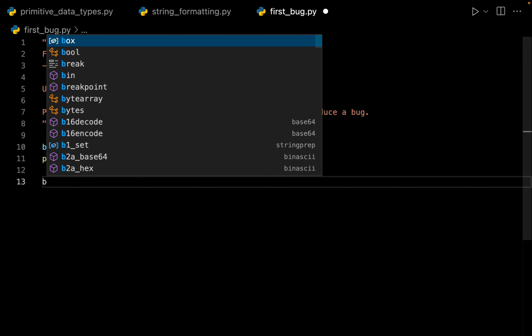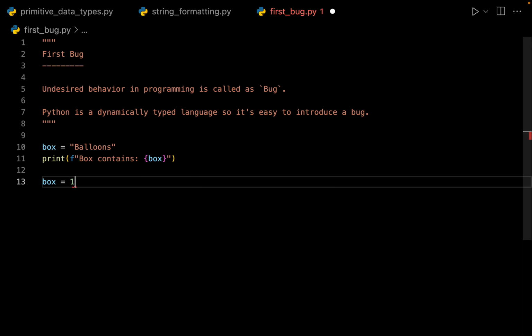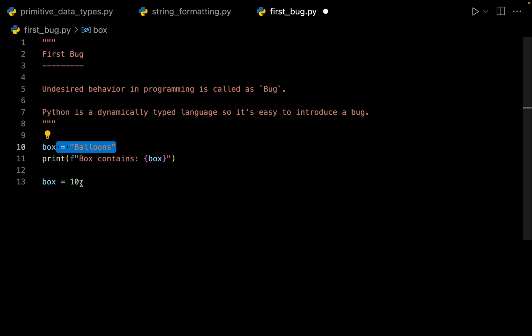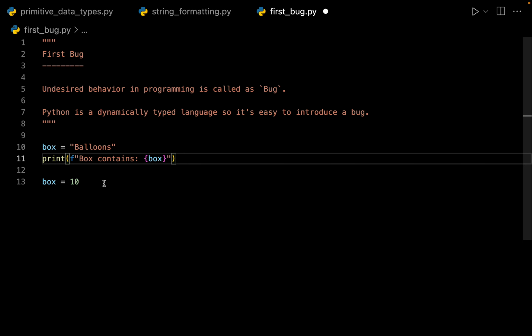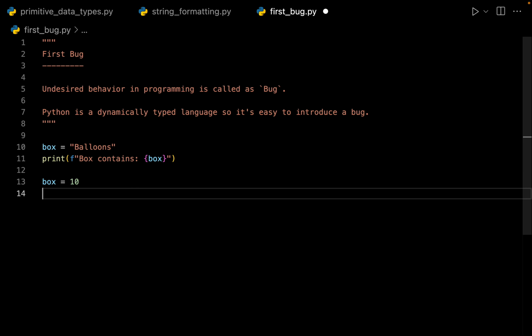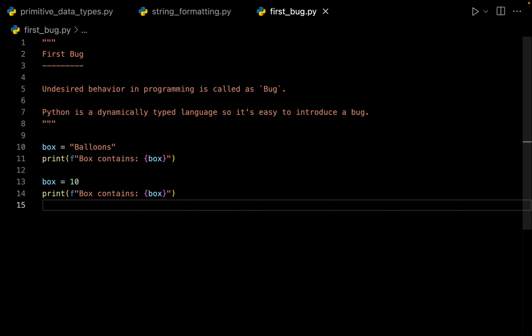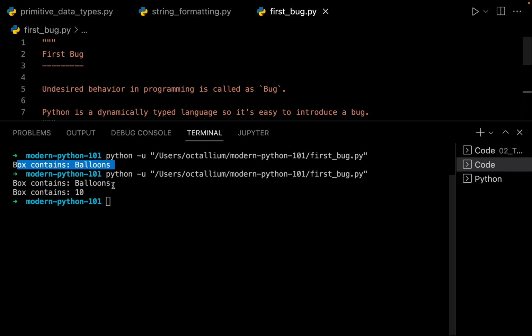I can also say box is equal to 10. Now this really doesn't make any sense. Why would I want to store 10 inside balloons? Balloons is a string, 10 is an integer. But if we try to print this, we are going to get an output. Let me copy and paste this line from here, just below this. Let me save it and let me try to run the program. And we have the output box contains 10.